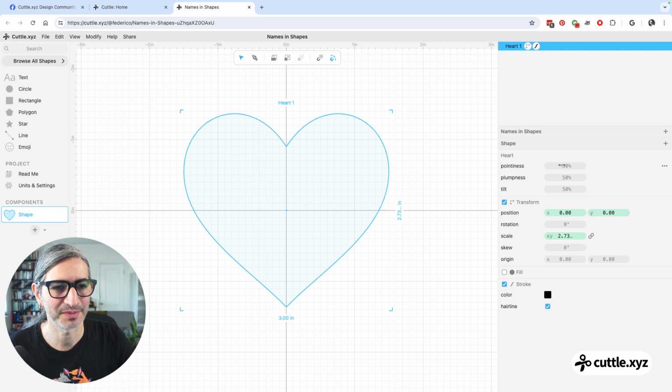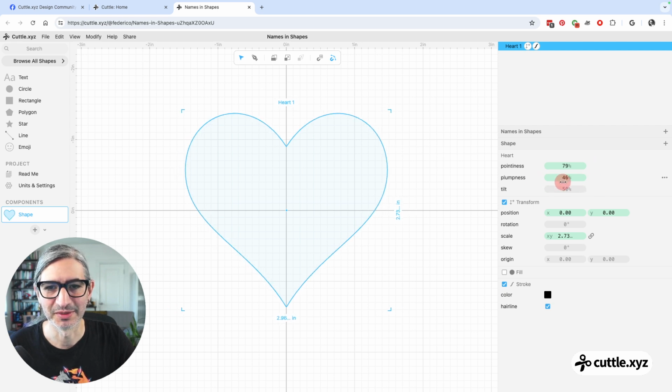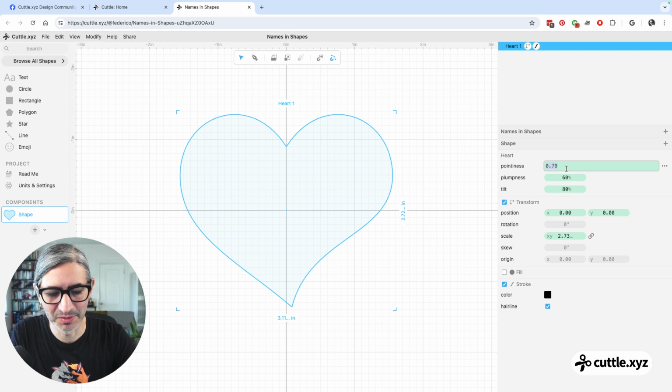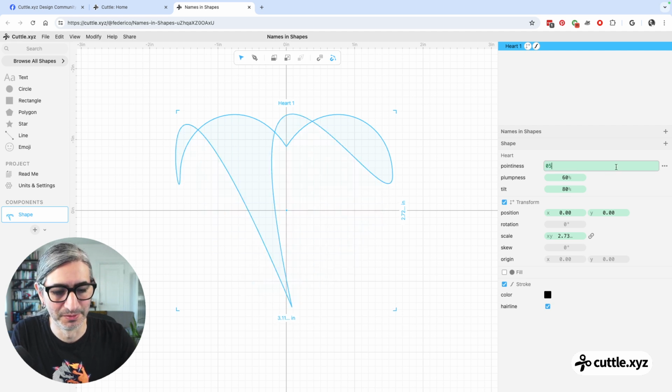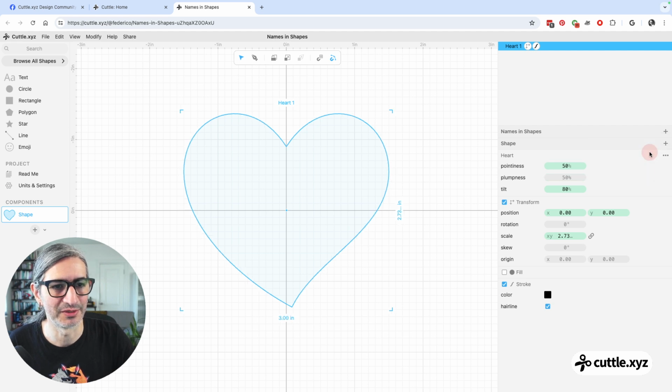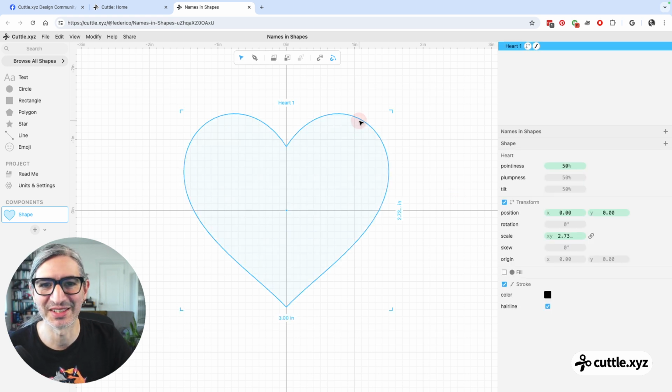Kind of an aside, but I think it's fun to play with it. So you can change the pointiness, which is cool. You can change the plumpness, you can make a plump heart, and you can change the tilt to give the heart a little character. If you leave everything at 50%, that would be the default heart. Or you can always press these 3 dots and revert to the default. So I'm going to stick with the default, but you should know you can make any heart that you want.